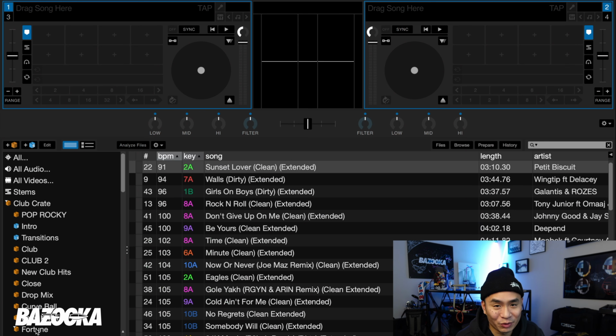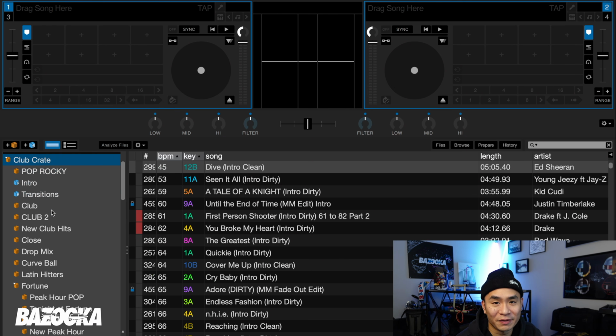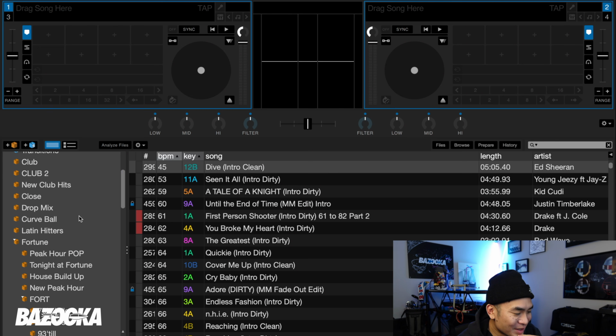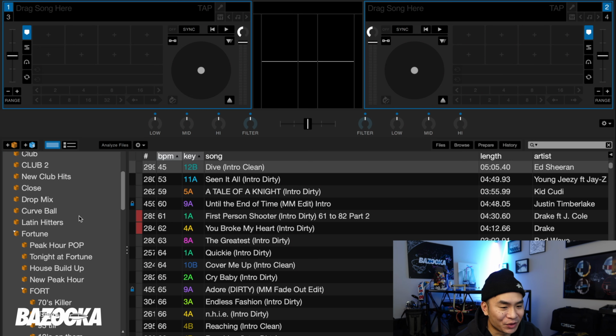But what you really want to do is, again, focus on the situation or the scenario when you're DJing. So let's go ahead and hop into my club crate, which is this one here. And I tend to play in a lot of venues that are like, I guess, the bar or like a club scene or like environment, I guess.